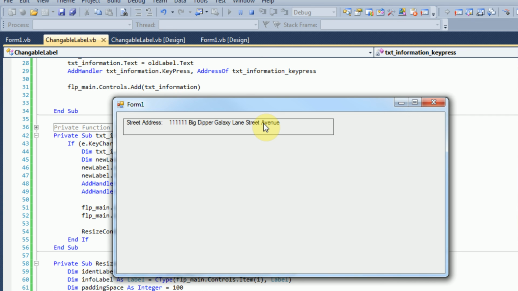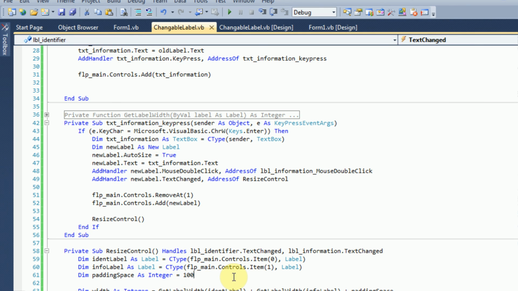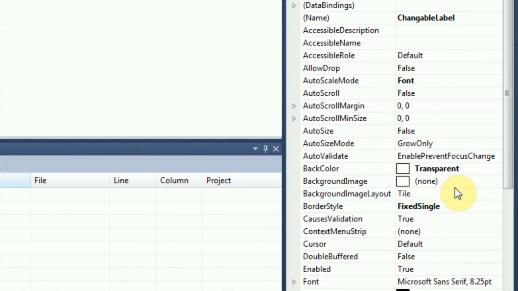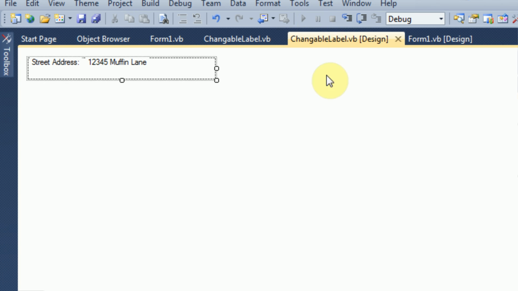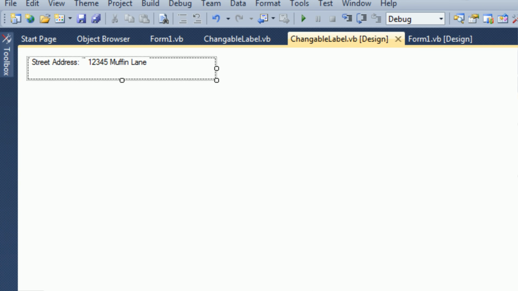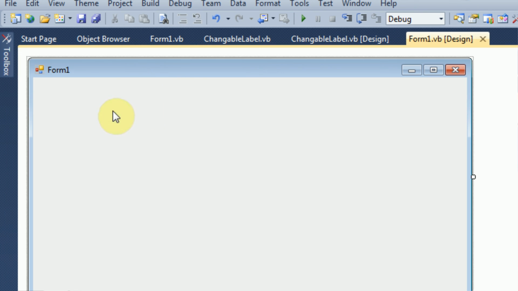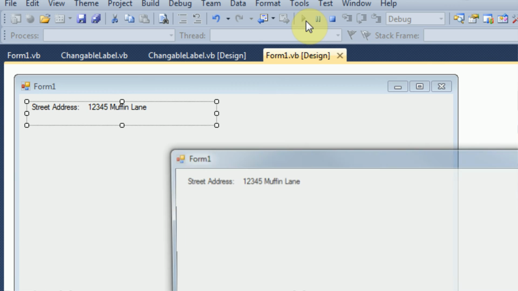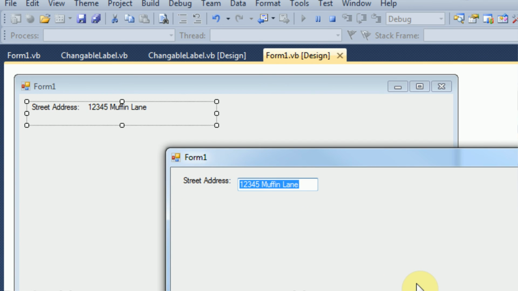Now, one of the problems, of course, is the padding space is now just a little bit too big, so we'll change that back to 50, go into our label, remove the border, border style, none, press debug, wait, I did say none, didn't I? Press build, rebuild, debug, what's happening? Go back to our form, delete this changeable label, put a new one in, run it, double click on 12345 Muffin Lane, type in Brandon, enter, and there we have it. We now have a label that we can actually change ourselves.